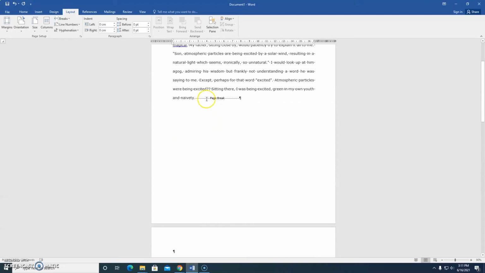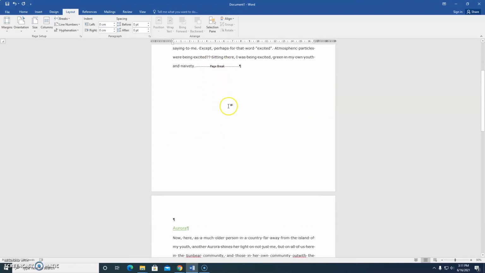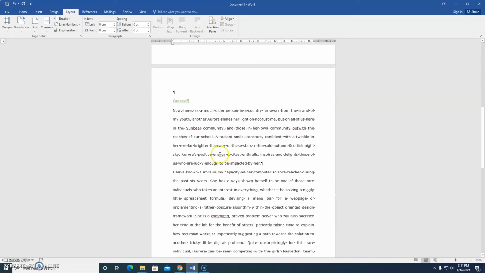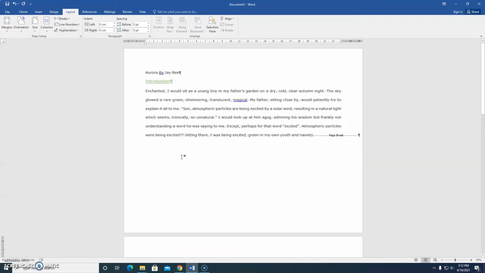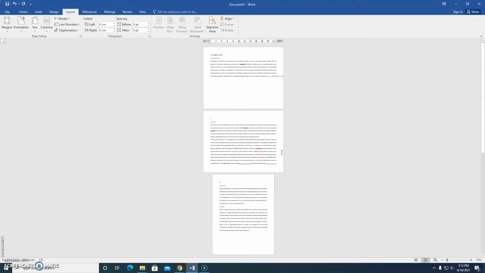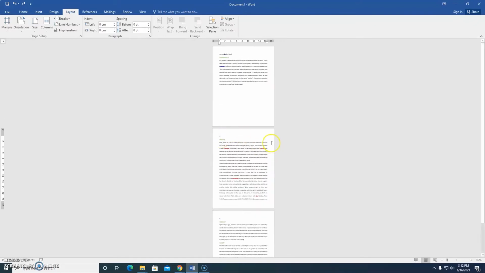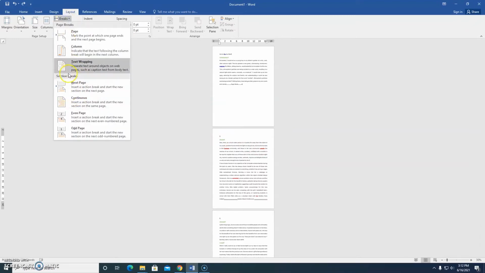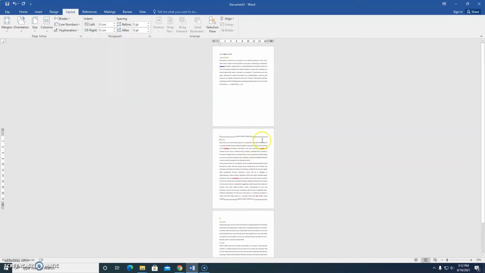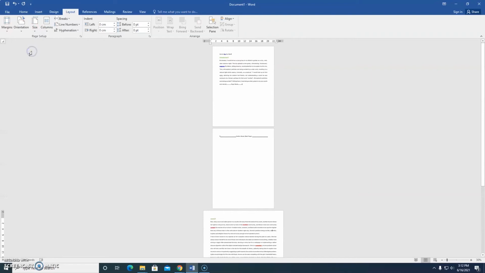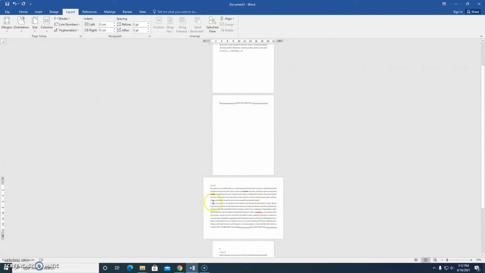Now because we have a page break here, that might act as a section break. Let's see what happens. Let's select this section and go to Orientation, Landscape. Okay, so a page break doesn't do the same thing as a section break. So let's undo that, Control Z. Let's go to Aurora here and put in a continuous section break. There we go. Now let's try that again. Orientation, Landscape. So this page here has become landscape.